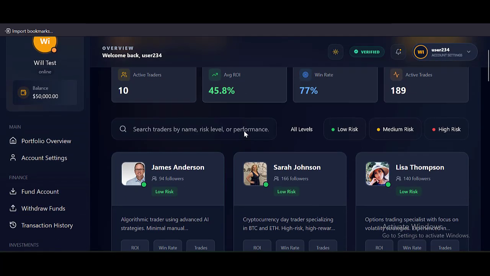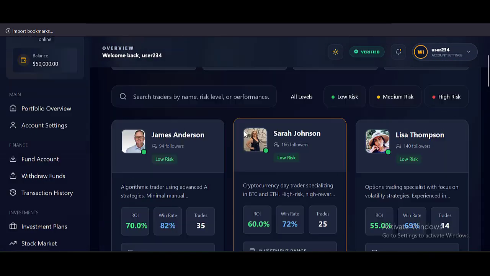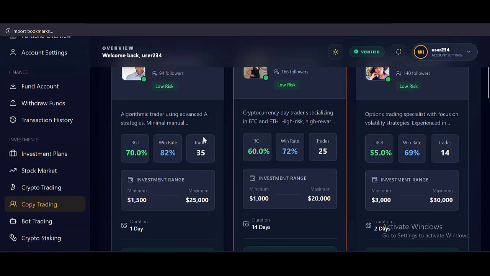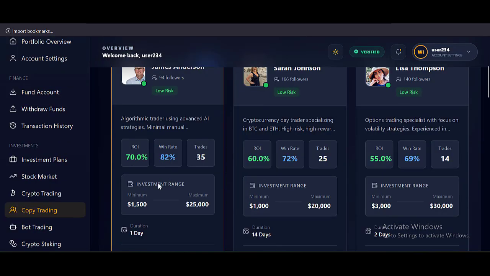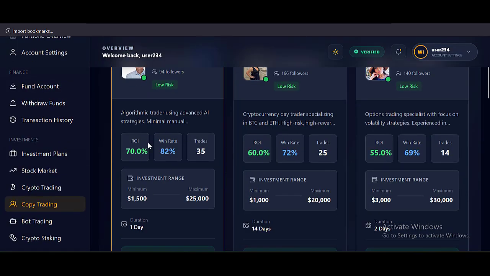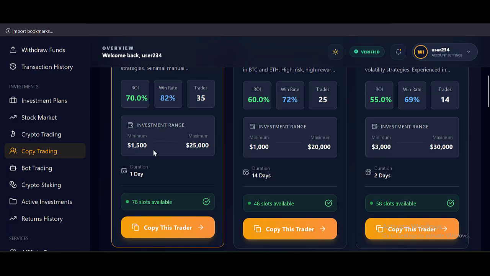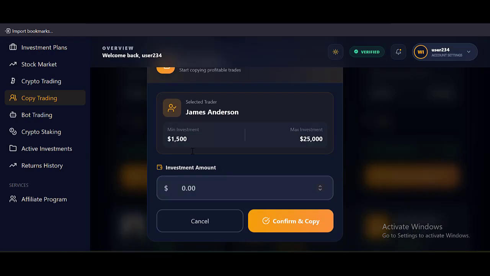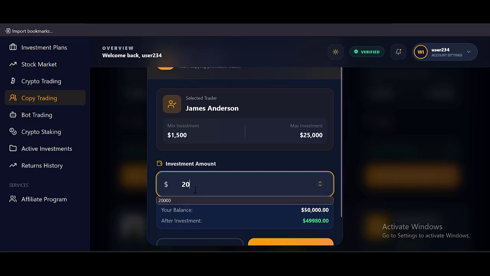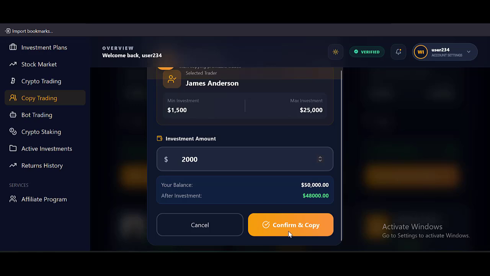Now you can see all expert traders here. So I am just going to copy this particular one, Jace Adamson. You can see the statistics of this particular trader. You can see the minimum, you can see the maximum. So now just copy this trader. Now say copy trader. I am going to use 2000 to copy, and then I will click on confirm and copy.